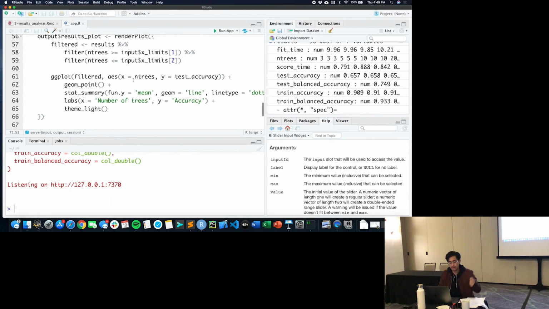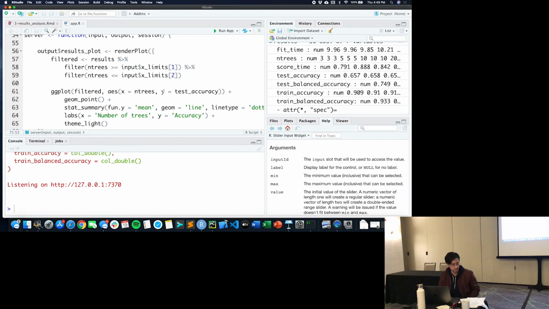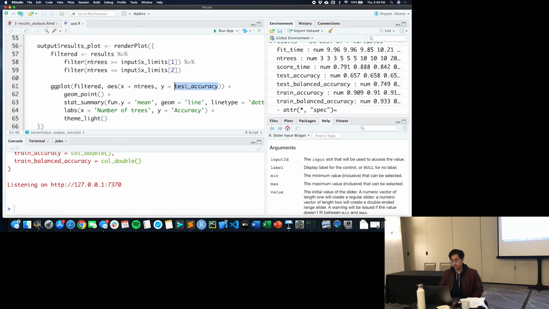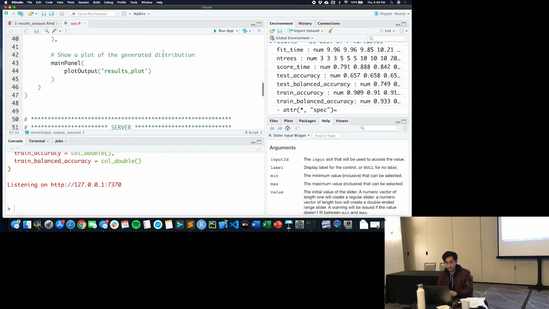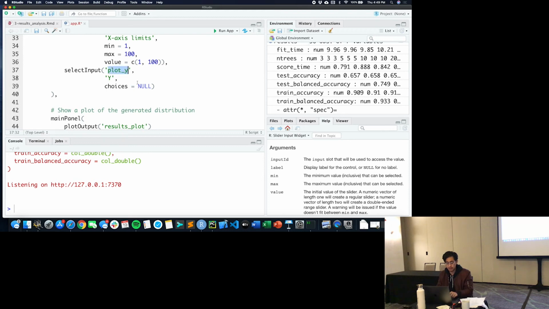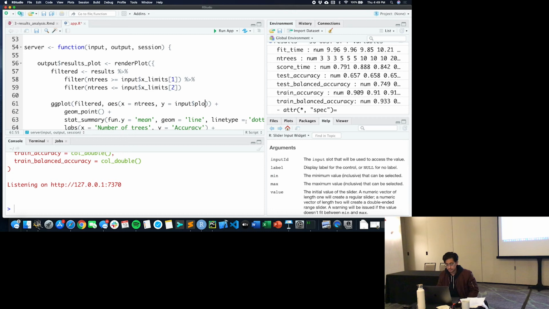So now we're going to go back into the server and we're going to use the UI component now to do some filtering. So in this case, for the plot, we hard-coded the y-axis to be the accuracy. So what we want to do now is take our input object, the same way we did this x limits here. We want to grab our plot y input object. So we'll say plot y.